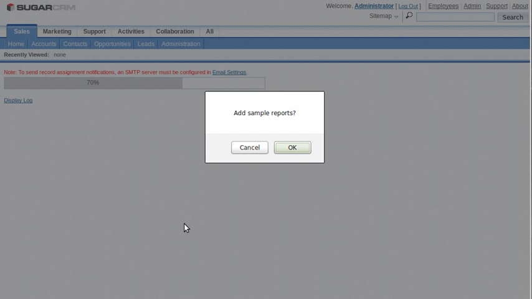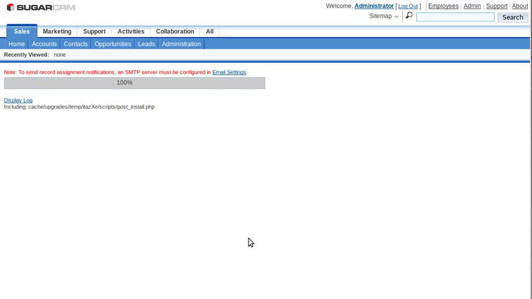Also, during the installation process, you will have the opportunity to install ready sample module reports. You will see this window, add sample reports, and basically to do so, you just click OK.